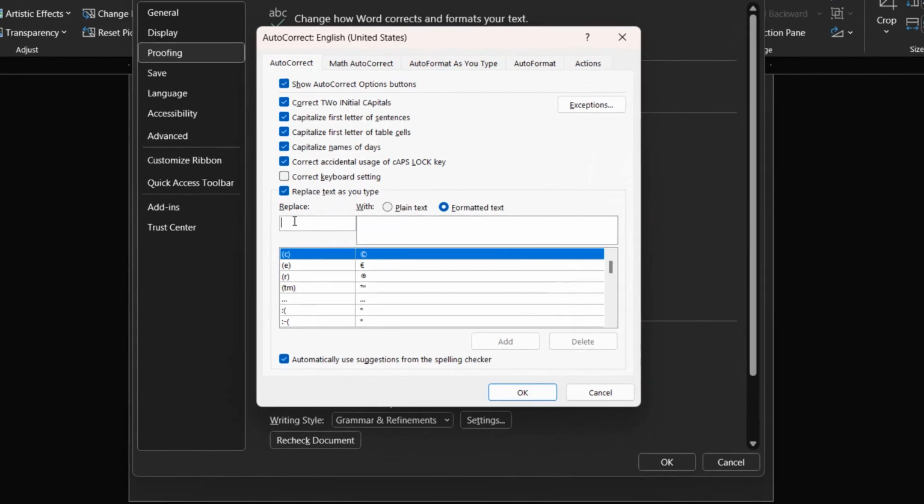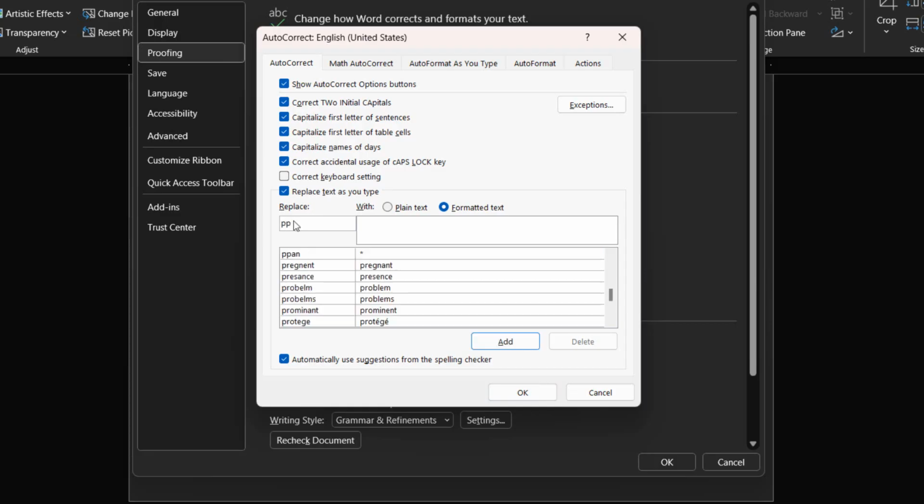Now, in the text pane beneath where it says Replace, we type in the keyword that we want to use. For my example, I have typed in the keyword PPAN, P-P-A-N, meaning that by typing the specific keyword in our Microsoft Word document, our scanned signature image will be inserted in the document. We make sure at the right the Formatted text command is activated.